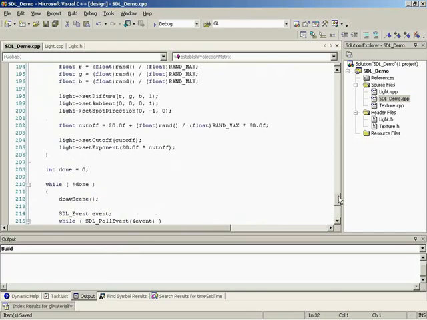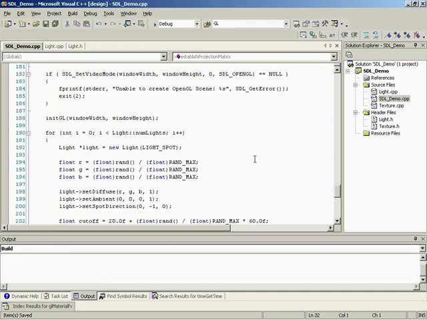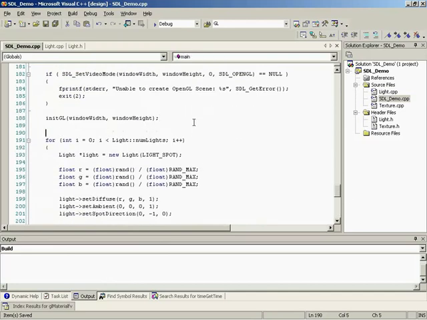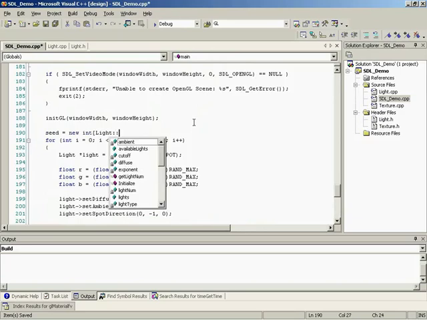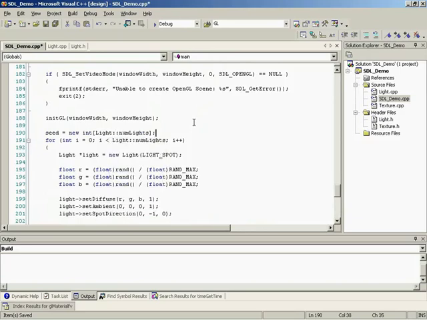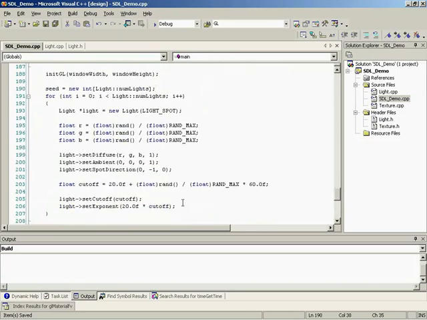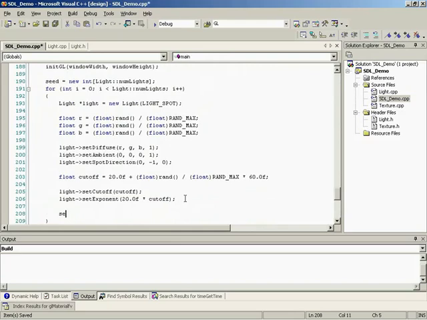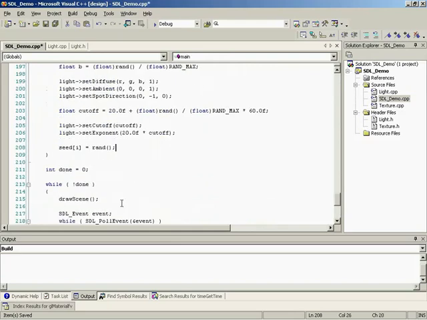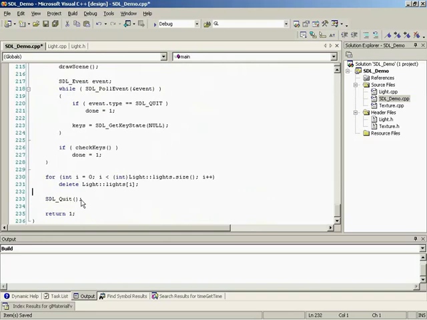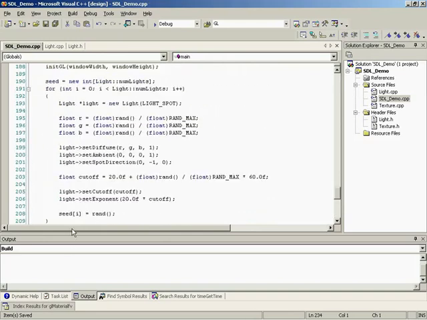So if I go all the way down to the bottom, right to here, let me go ahead and initialize this. So seed equals new int, and it's going to hold num lights, as I just said. And inside of here, let's go ahead and initialize this to something. Very simple. Seed I equals random number. Done. Perfect. And of course, we're going to need to delete this as well. So right here, let's go ahead and delete seed. Nice and clean. Excellent. So we have our random seed. We have created all of our lights.